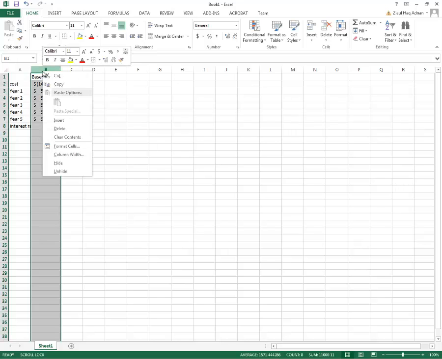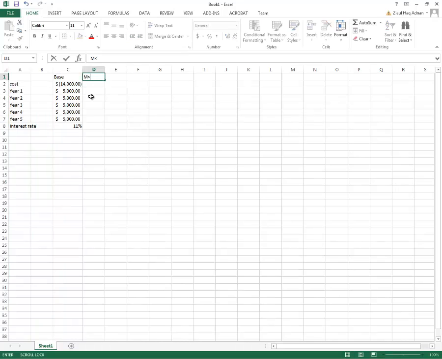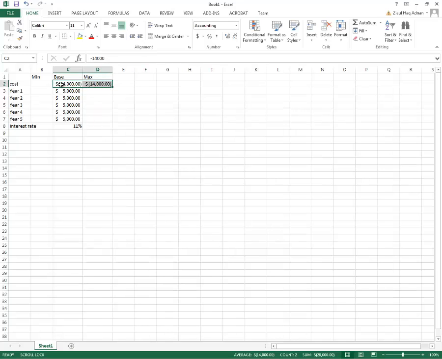We can insert a column before that, and this is our max. This is our min. Our cost was the same for all the years. There was no fluctuation, so that's why we are keeping these values the same.